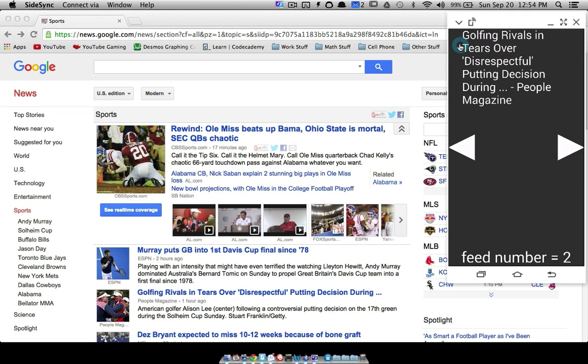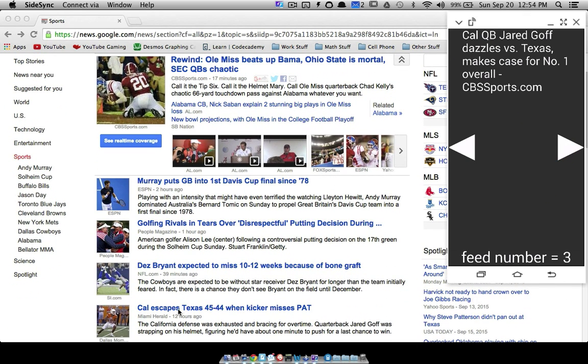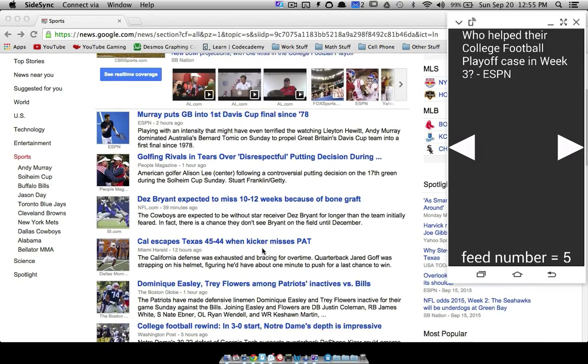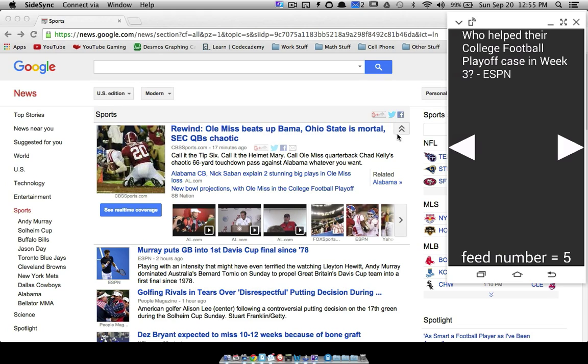Feed number 2, golfing rivals, right there. Feed number 3, Cal quarterback, right here. So where's Dez Bryant? Like I said, they can be a little bit off. There's feed number 4. So these two might cycle back and forth between each other. But nonetheless, let's see what happens when we go to 5. So here's 5. Who helped college football? Where's that at? See, sometimes it's weird.